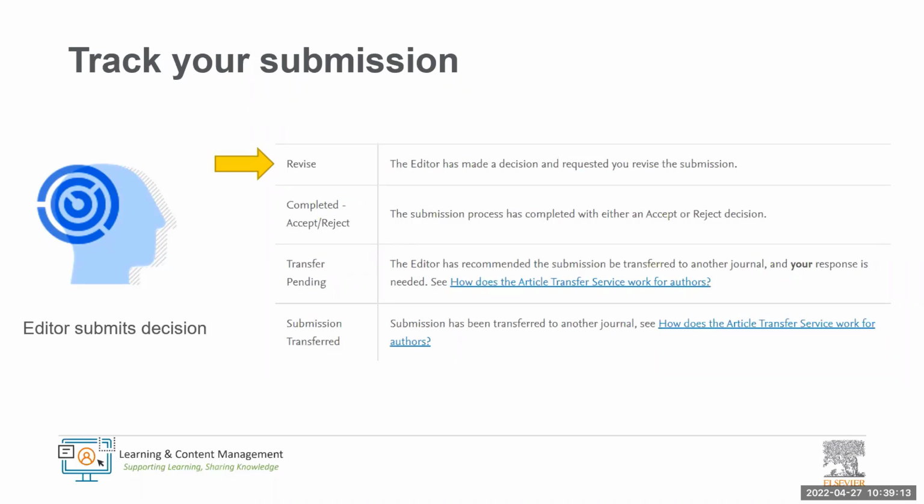If the status of the paper is either accept or reject, then the submission process is completed with either an accept or reject decision. In the case of an accept decision, the manuscript will begin its production process and you will receive further information on it.